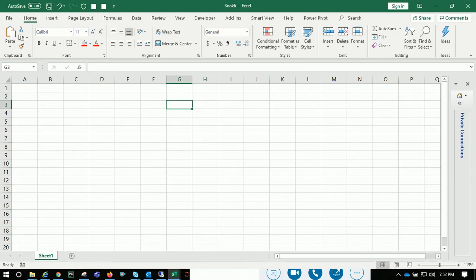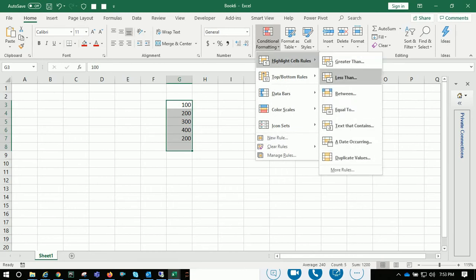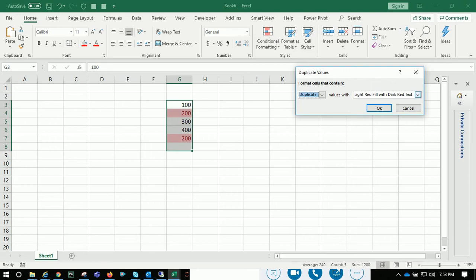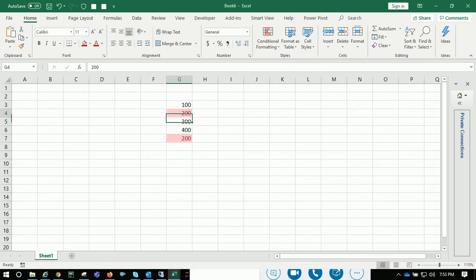So let's get started. Let's say I have numbers 100, 200, 300, 400, and let me repeat 200 once again. So what I'll do is I'll just select these cells, go to Conditional Formatting, Highlight Cells Rules, and then Duplicate Values, and you can change the color to whatever you want to. I'll just keep the default one. So as you can see, the 200 is highlighted, which means these are the duplicate values in the column.